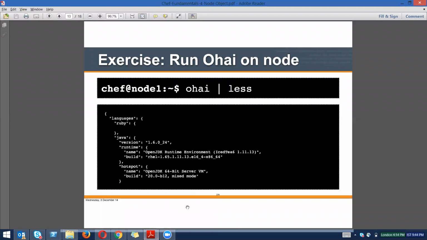So ohai is the command which you give. You just need to go to any node and just type ohai, and that will give you all the details. Now, since you have already seen that it has a huge list of details, probably 2,000 or 2,500 odd lines, you can't just go through all the lines. So what you do is use the less command or more command to see it in a sequential manner.